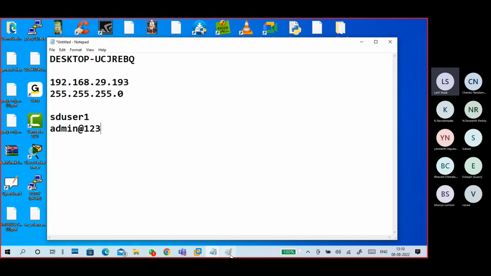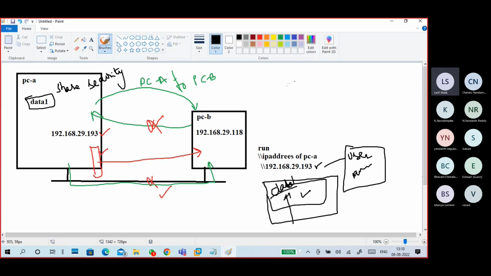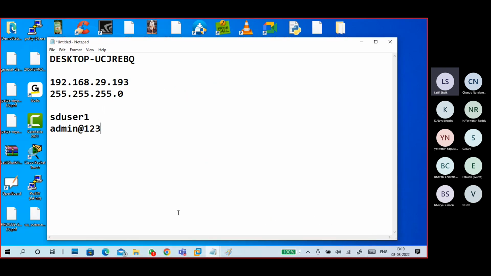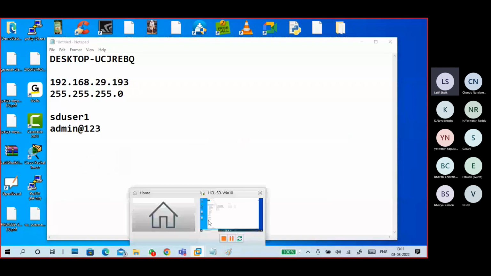Of course, there are totally three practicals we can tell. One is this practical. Second one is administrative sharing. Third one is mounting. Totally three practicals are there to see. So I'm showing how to do this administrative sharing.